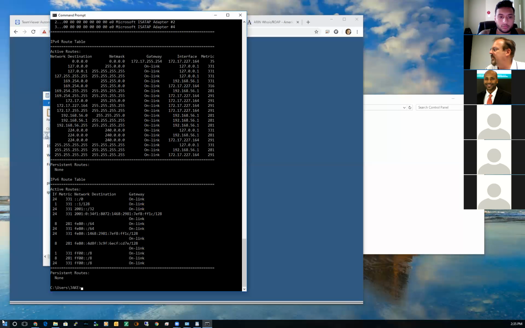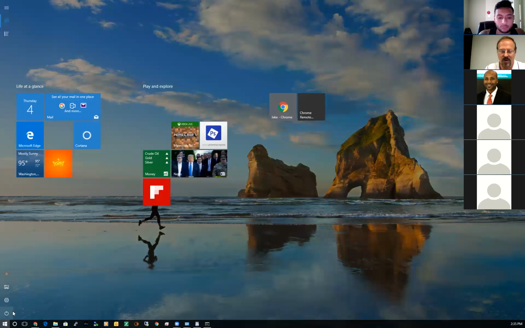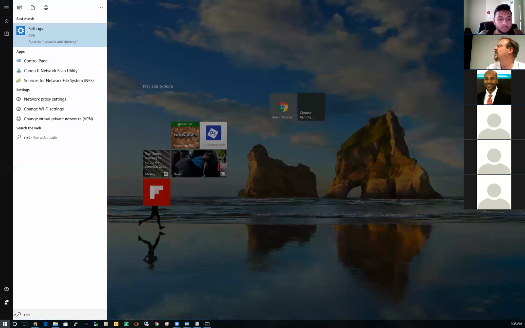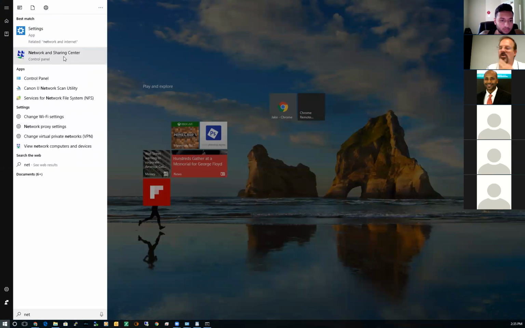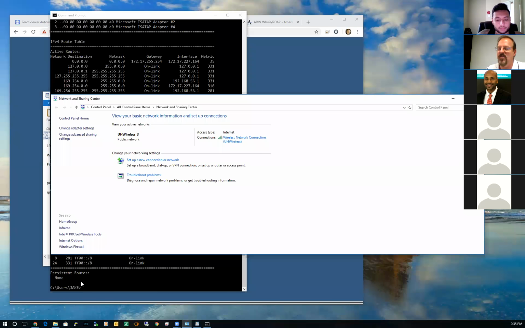So this is how you do this on Windows. Again, I'm not sure how to do this on a Mac, but I know how to do it on Windows. I'm going to go to my networking. I'm going to go to my network and sharing center. I just typed in the word NET under the flag.